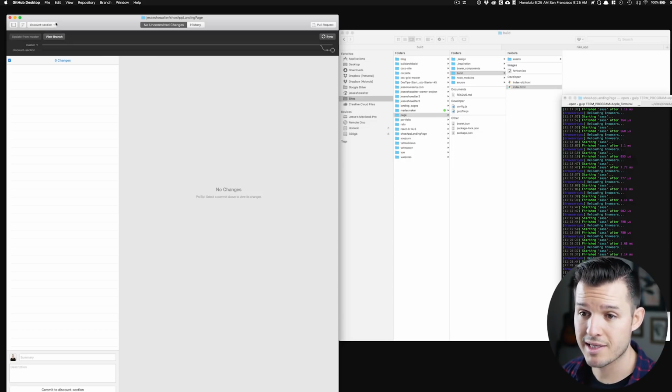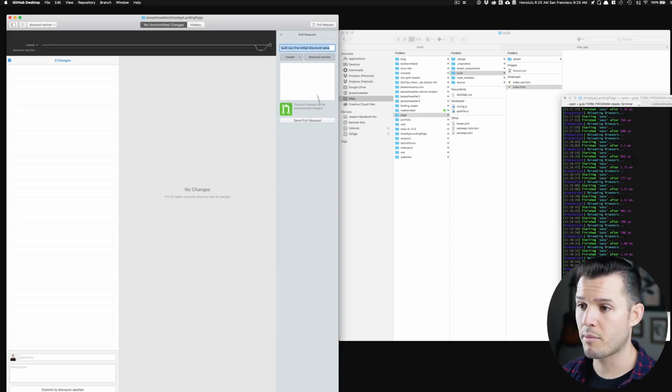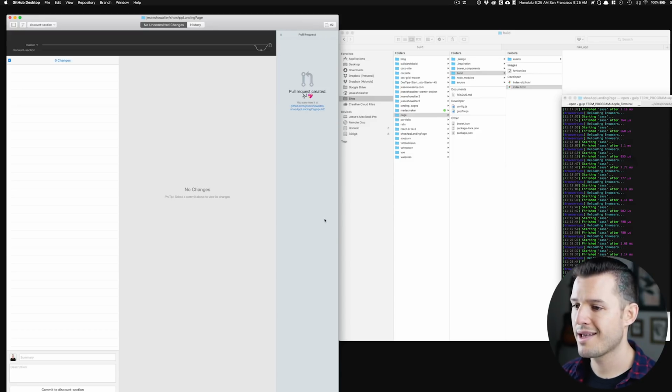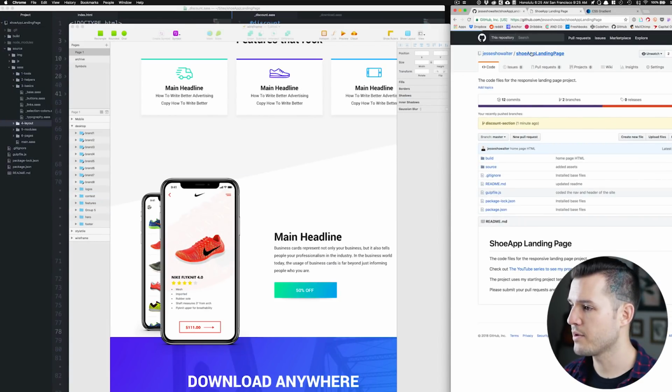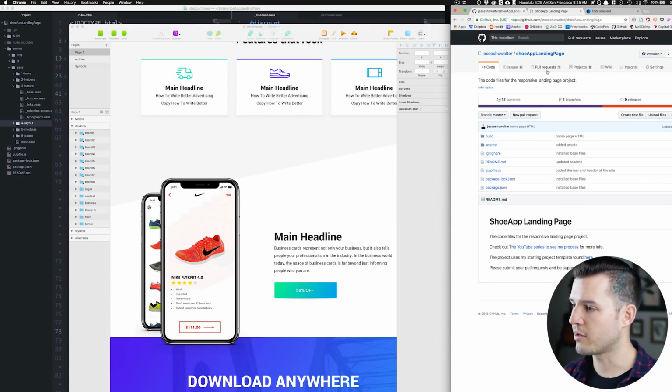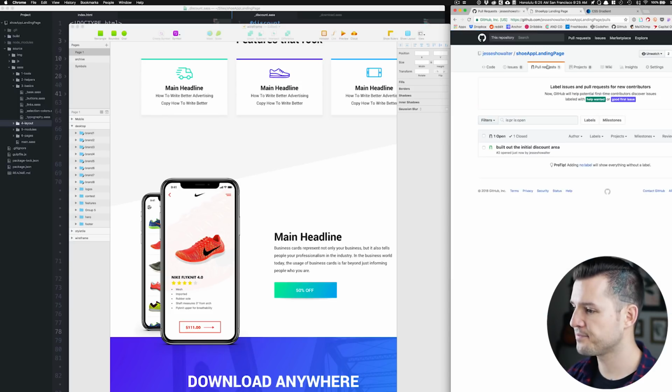So I'm on my discount section right here. I can just make a pull request. I want to compare the master with my discount section. And I just say I built out the initial discount area. Cool, I'm going to send that pull request. And it did it. Awesome, let's head back over to the web, over to our repo. And we have a new pull request sitting right there. Awesome. So we're just going to grab it, built out the initial discount area.